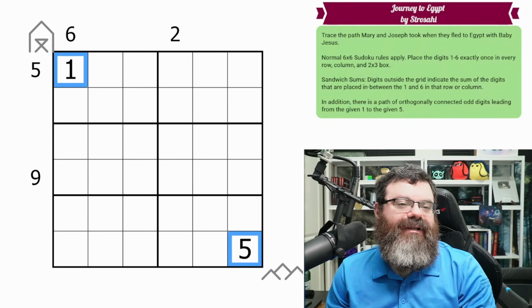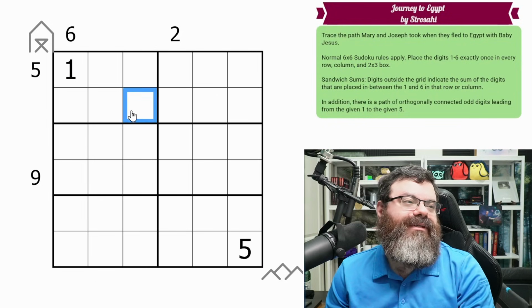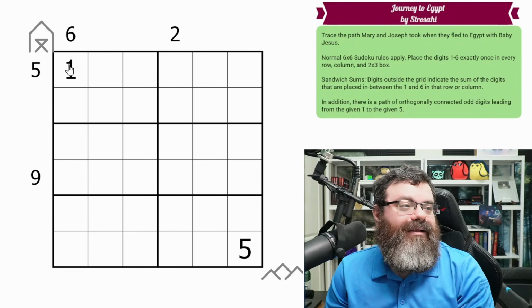So I think we should color even odd. Do we need to color even odd? Nah, we don't. Let's not start with that.